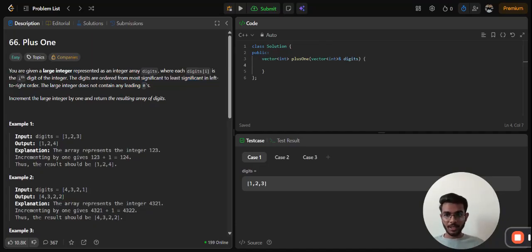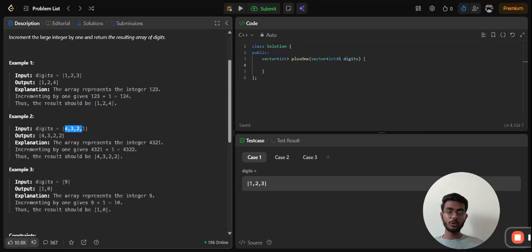So let's take an example. In example 1, we take an array 1 2 3. Inside the array, the elements are in the range 0 to 9, and at the last index of the array we add plus 1 and return the entire array. In example 2, we can see 4 3 2 1, where the elements are in the range 0 to 9, so we add 1 at the last index of the array. Now the output is 4 3 2 2.